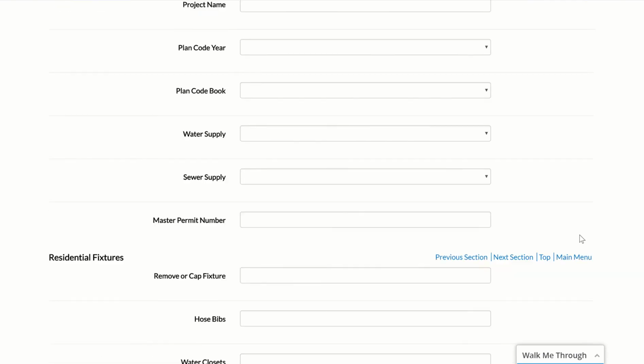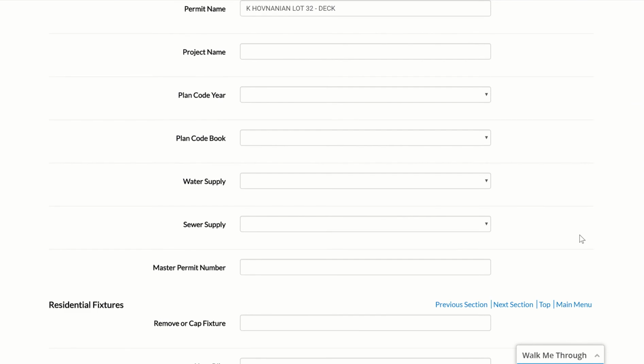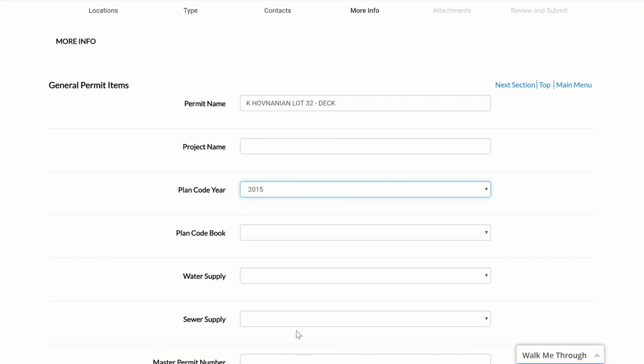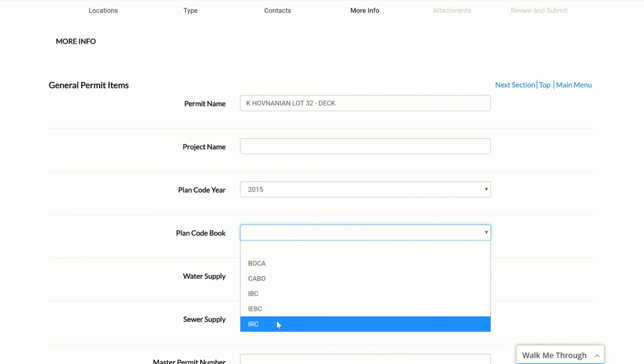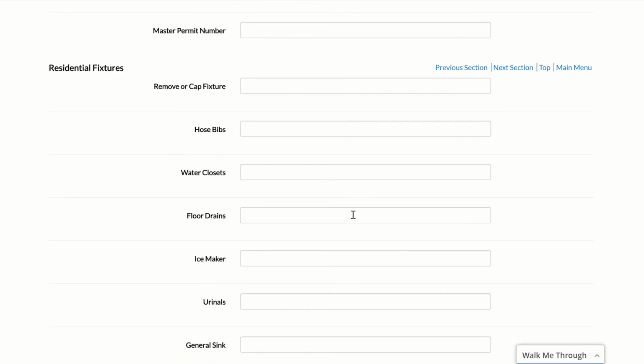These are the custom fields that you populate that explain basically what you're doing on this job. The permit name automatically copies down from the master. You can leave that alone, but you do need to fill in the code year and the code book and any other custom fields that explain what it is that you're doing.